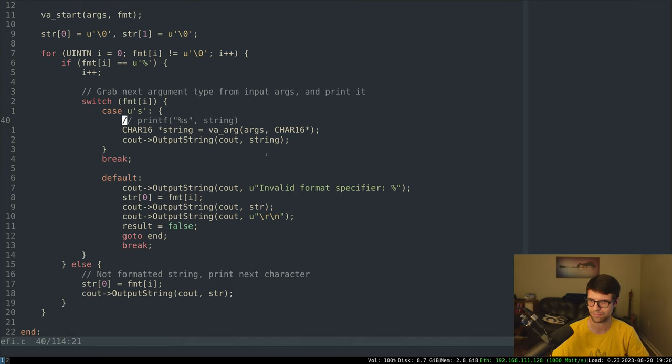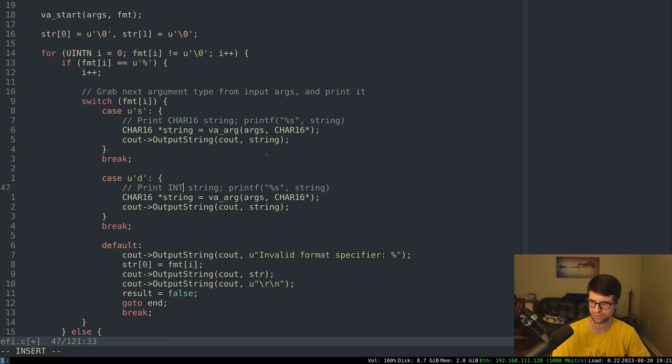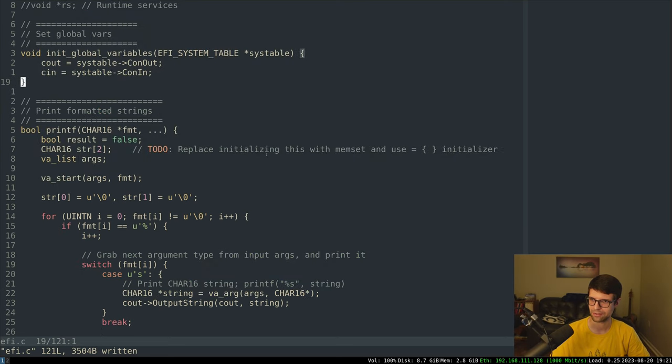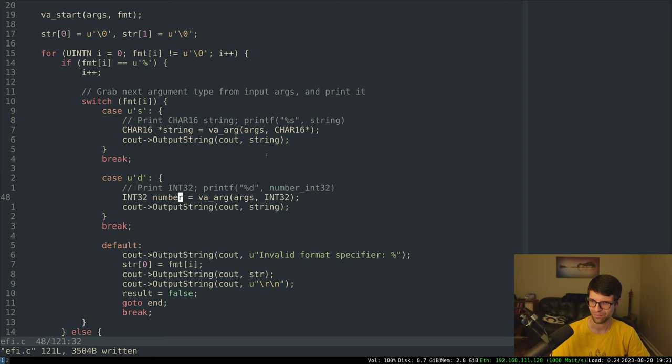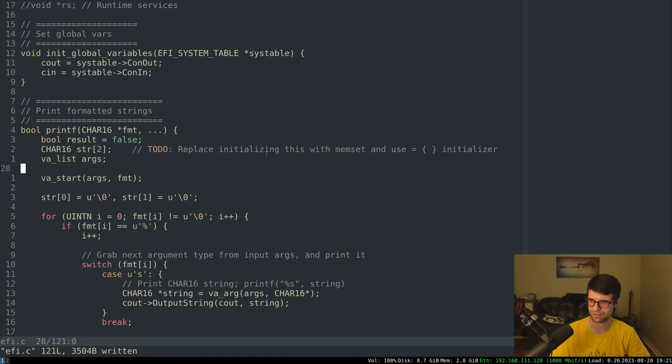So, okay, this is a string. Let's just copy this, and we'll have a D, so let's say print int. We'll say 32, because maybe we'll do LLD later. Right now, we'll just have it be int32. And the argument we get, we just have to change the type that we're retrieving from the argument list to int32. So that means we need an int32, and I'll just call it a number. We're not going to do a pointer. So how do we print a number? I might make another function for that, possibly. That would probably be good. We can have a buffer. That might be better.